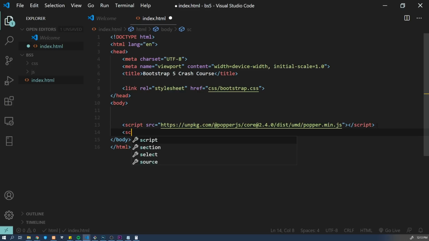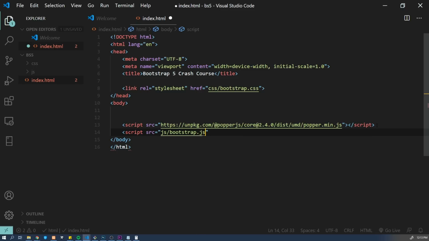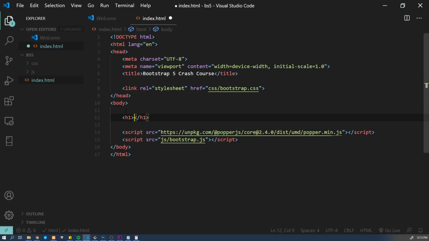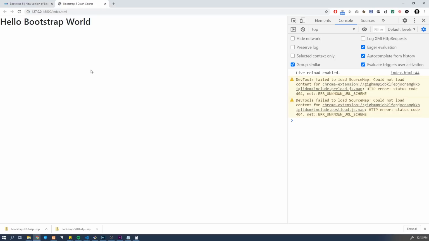So let's have a look at this script. Source equals to JS Bootstrap JS. Okay, and that will do. Let's put some heading over here. Hello, Bootstrap World. Let's save it. Let's run it and let's see if this works. Okay, I can already see this typical font for Bootstrap, and yeah, there are no errors, so we are ready to go.